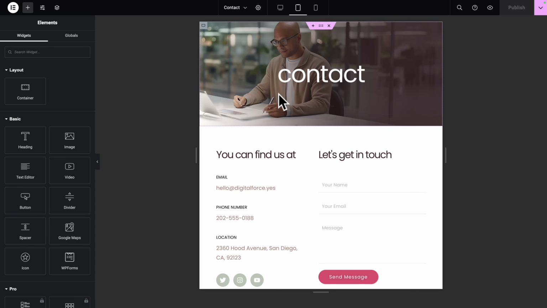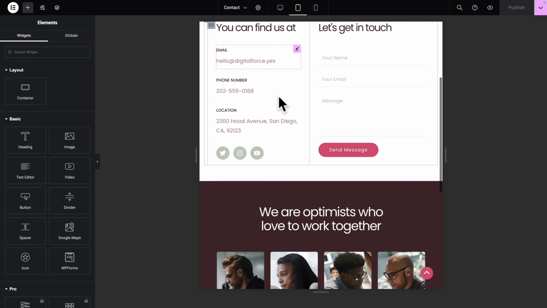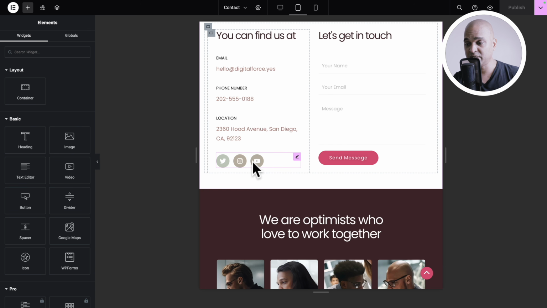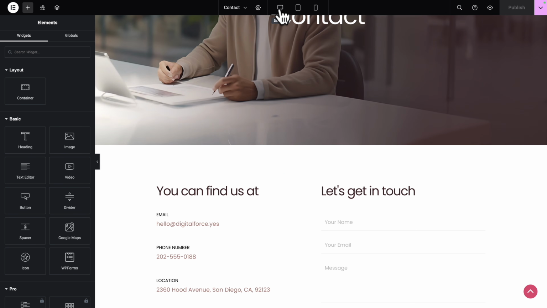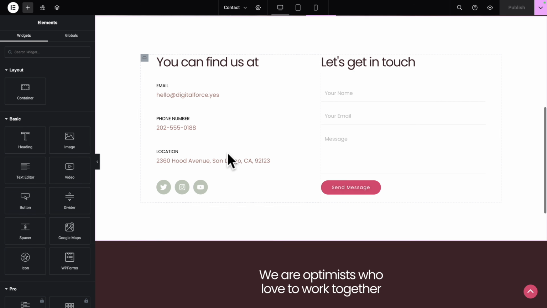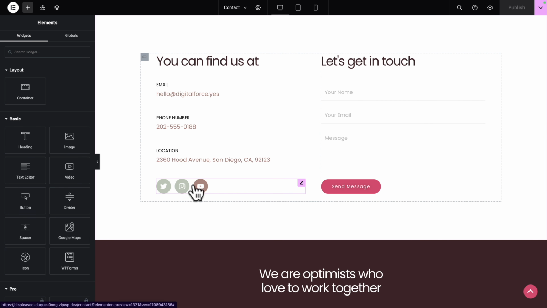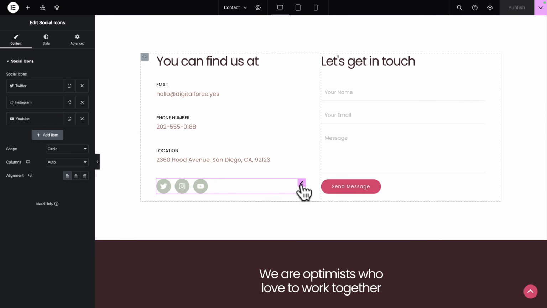Next, let's go into tablet mode. And as we scroll, it's looking good. But I noticed a mistake, and I told you this is also the time to spot those mistakes that you overlooked. And one of the mistakes is the color of the icons. So let's fix this. So first of all, let's click on the desktop icon. Now let's scroll down. Let's hover over the icons and click on the pencil icon.